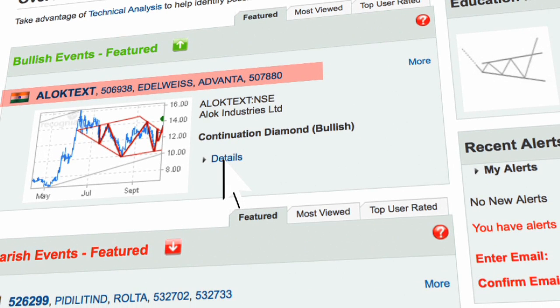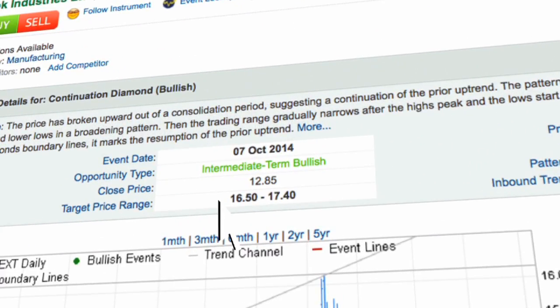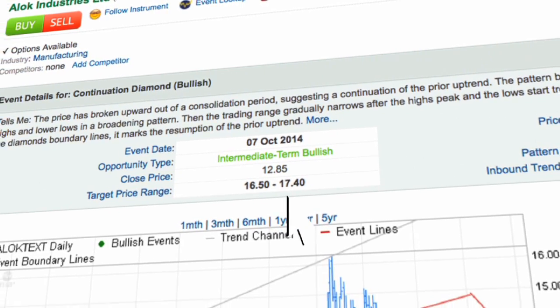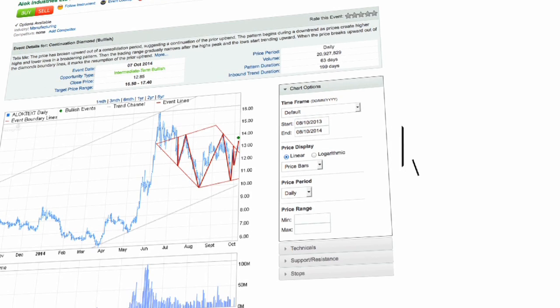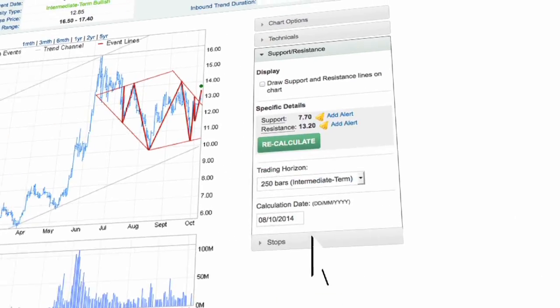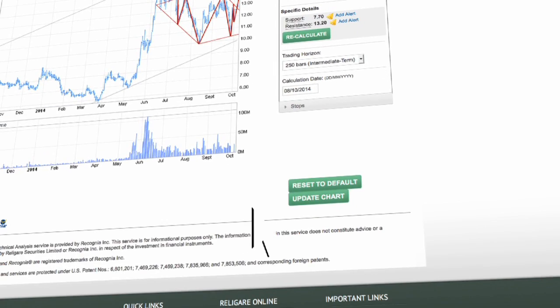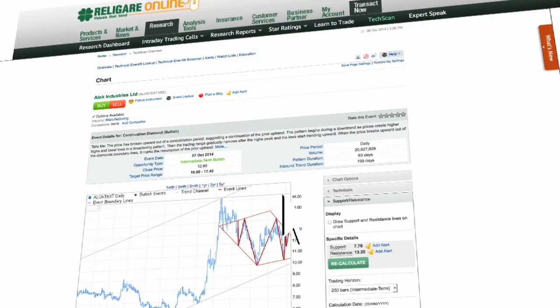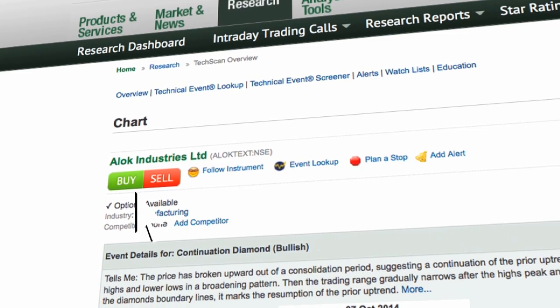Click on details. Alok Industries has given a bullish signal in intermediate term with target price of 16.50 to 17.40. You can also conduct your own research using various chart options, technicals, support and resistance. You can also set an alert for these prices. Click on Update Chart to reflect the changes on technical chart. Click on Buy or Sell to initiate a trade.